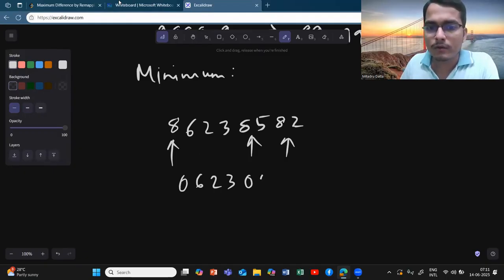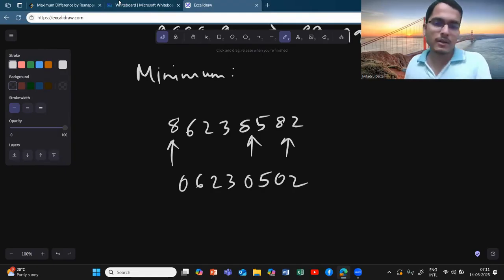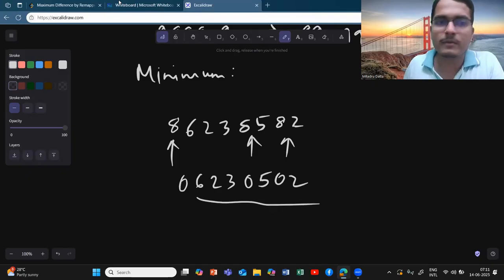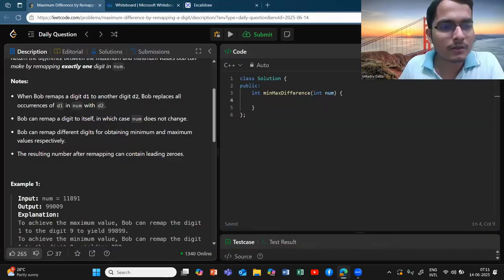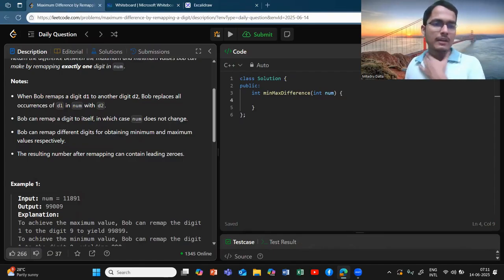So what you can do is just change this 8 to zeros. So that will give you the minimum number. But it is told that when Bob remaps a digit, Bob remaps all occurrences. He can remap a digit to itself. Bob can remap different digits for obtaining the minimum, and the resulting number can contain leading zeros. It can contain leading zeros.